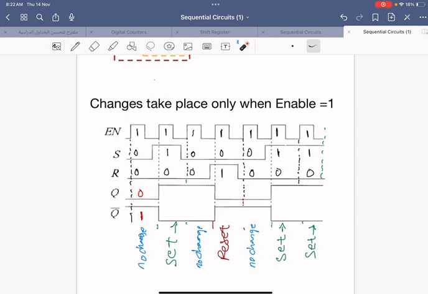Then we have to keep going till the next enable. There cannot be any change during the enable equals 0. There is no change at all, nothing here. Just before the next enable, there was a value of 1 and 0. That means there is a set, so it's going to be set here. This set will continue till the next enable.